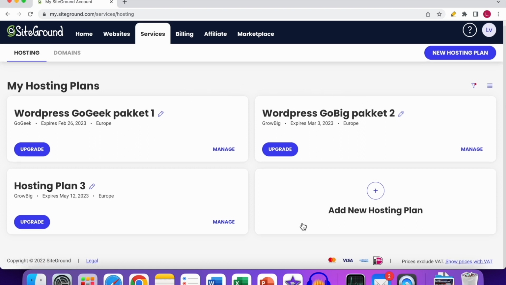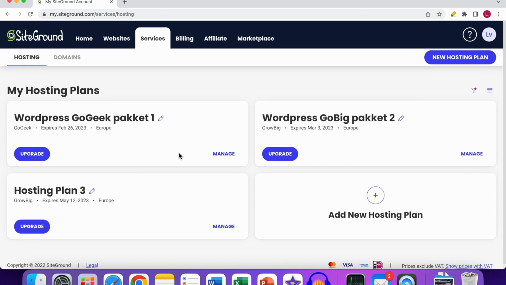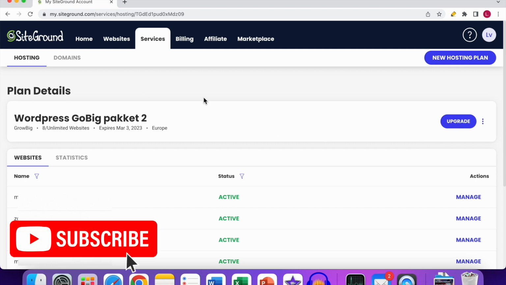Over here you can see I have three different hosting plans that I have hosted at my SiteGround account. But in your case it also might be one or two. It depends on how many hosting plans you have purchased. So let's say, for example, I want to see the statistics of this hosting plan. The only thing I have to do is click on manage, and now you see this screen is loaded.